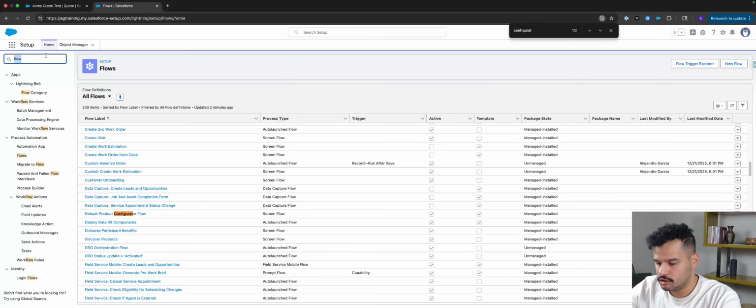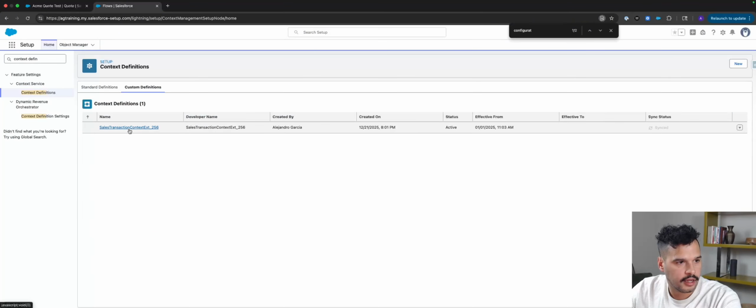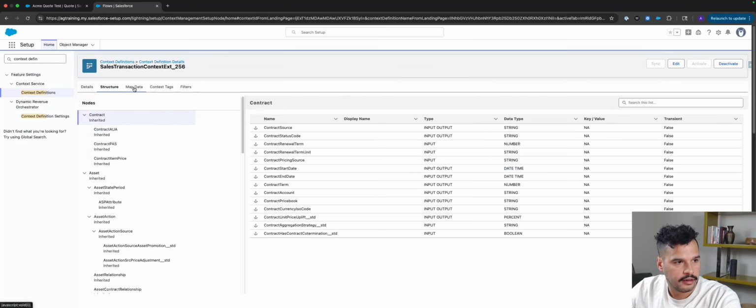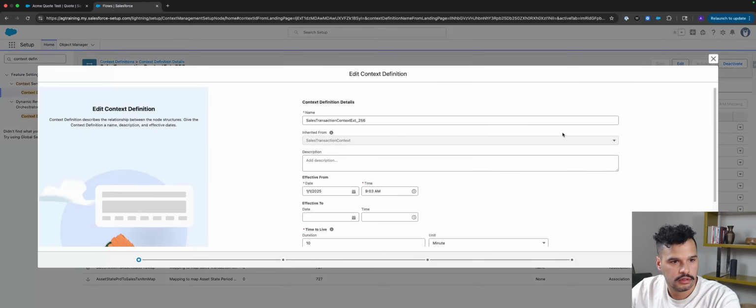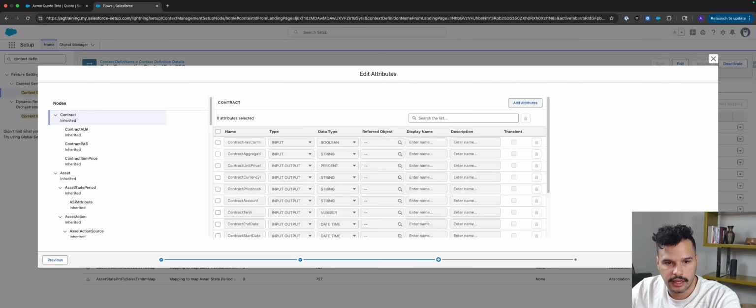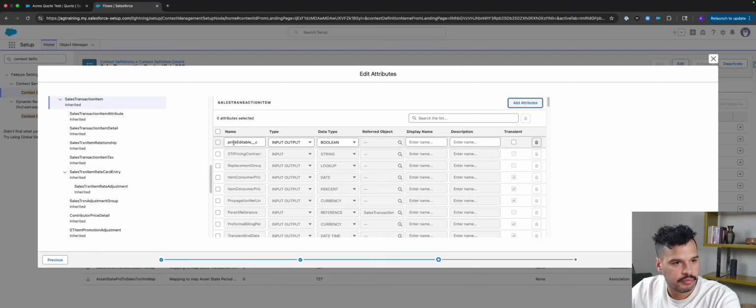So as usual, you're going to go into the context definition. You're going to go to your custom context definition, and we're going to go to map data as usual. We're going to click edit here, click next. And I did add an attribute here. Let's go to the sales transaction item. And so I have price editable.